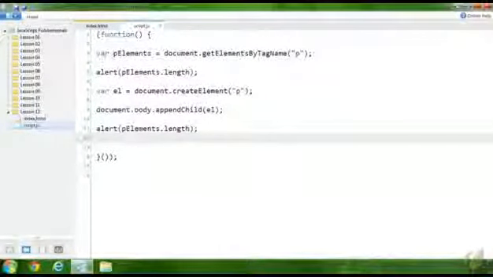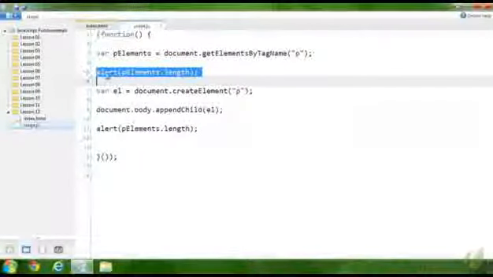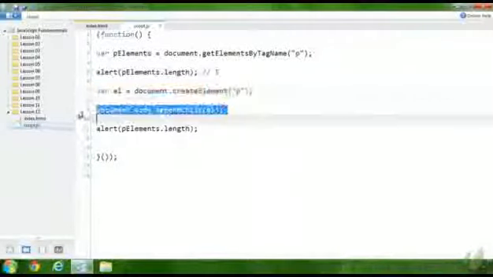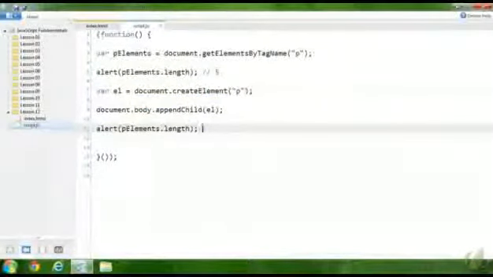So whenever this code executes, we should see the value of 5 on line 5, so let's put a comment there. And then after we create the p element and add it to the body, we should see the value of 6 on line 11.